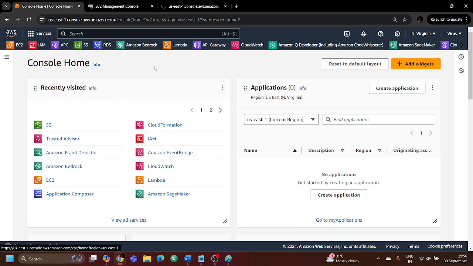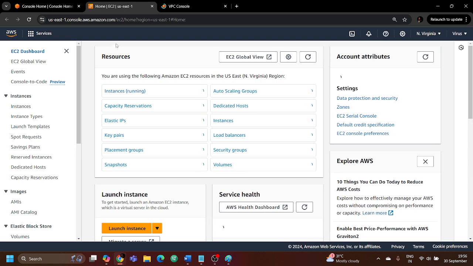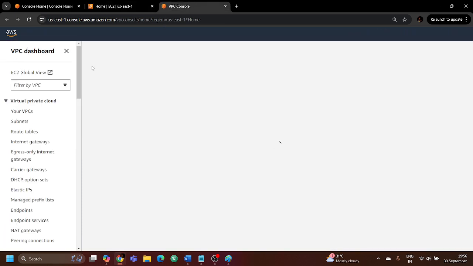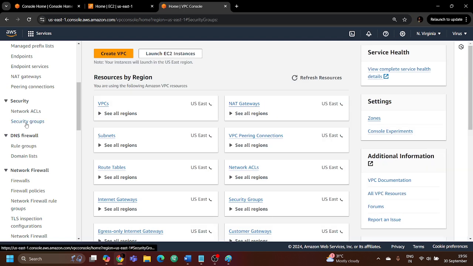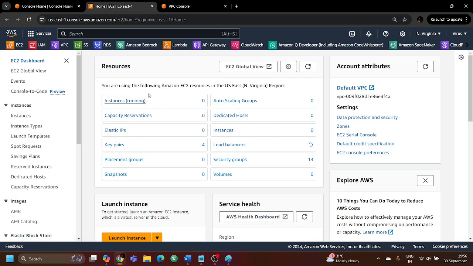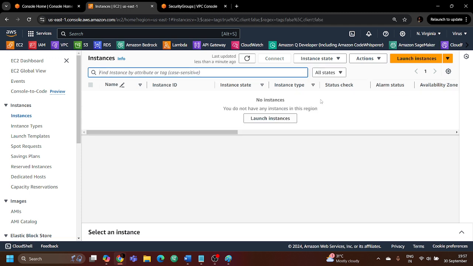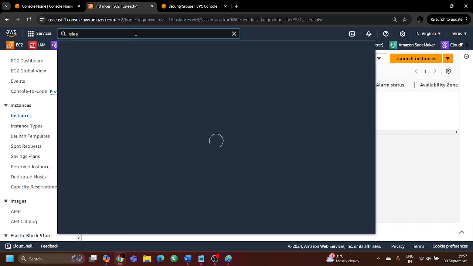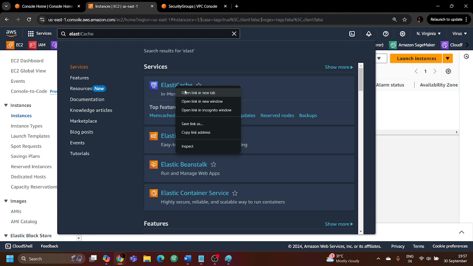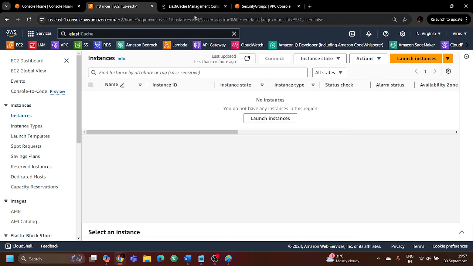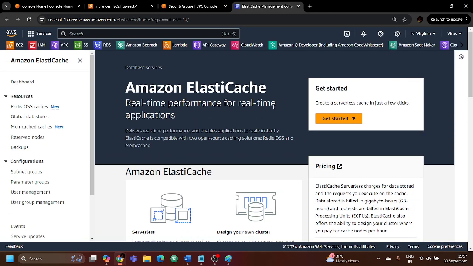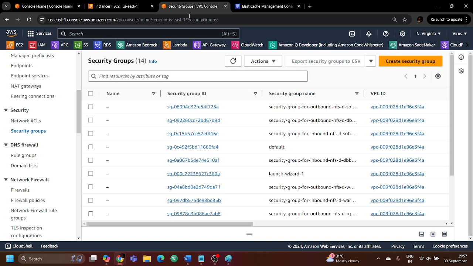Let me open the VPC in a new tab as well, because we are going to create a security group first to protect the EC2 instance. A security group is nothing but a virtual firewall for your EC2 instances. We are going to create our virtual machine to access the data using the Redis cluster. And third, we are going to use ElastiCache, which is the in-memory cache service from Amazon Web Services. This is the third service we are going to use to create our Redis cluster. This is what the exact scenario will be.